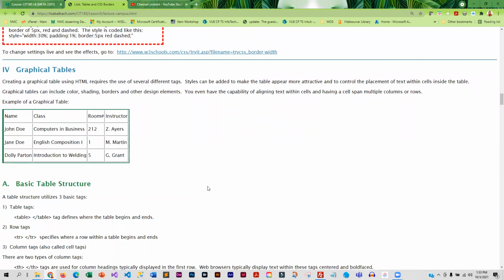Graphical tables. Now, graphical tables are actually used a lot. Sometimes they are used to line up things in a page and they don't have borders at all, like they're invisible tables, but you'll notice things are lined up. And quite often it's a table that's doing that.